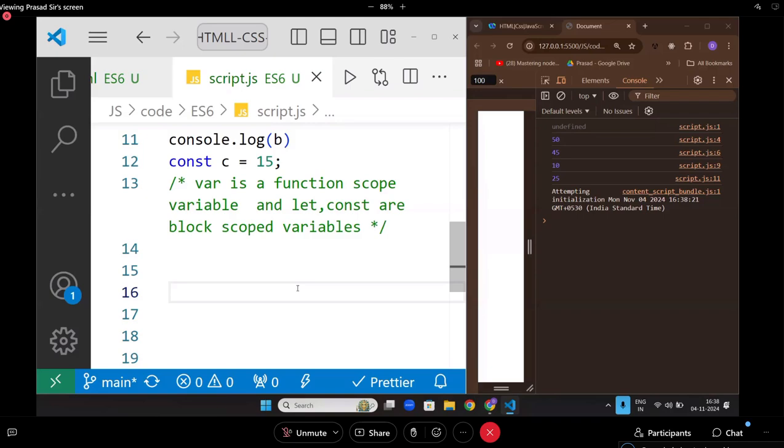Let and const are block scoped variables.